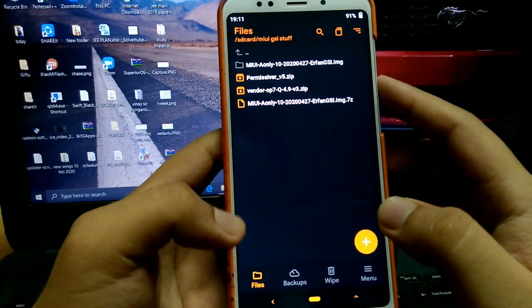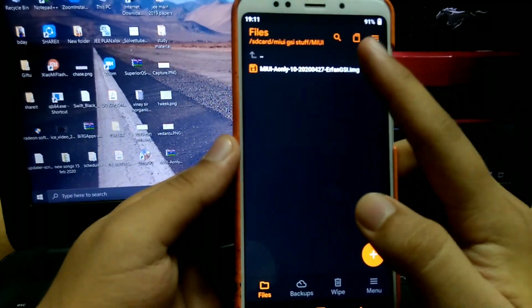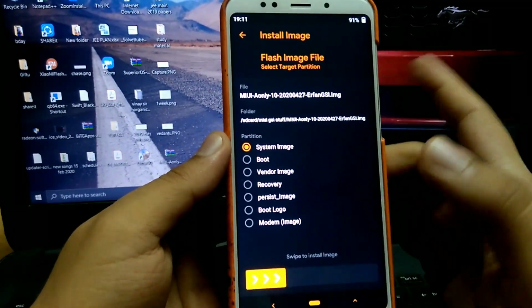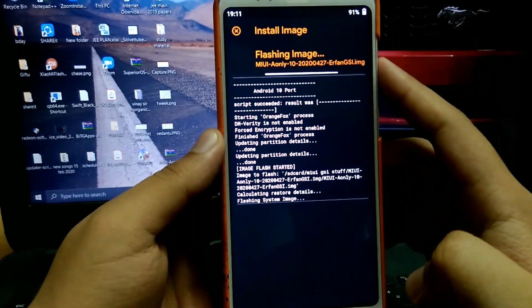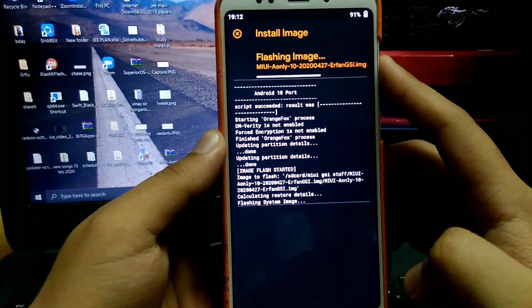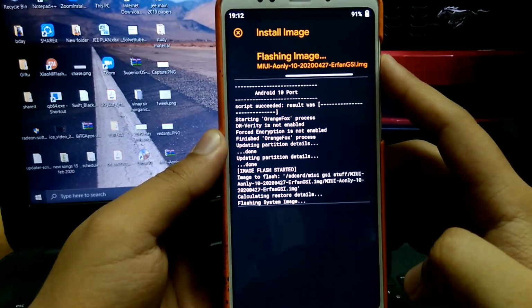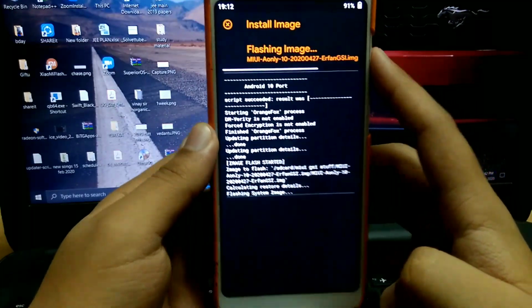So after you have done this, you have to install the GSI as a system image and swipe to install. It's going to flash this image.